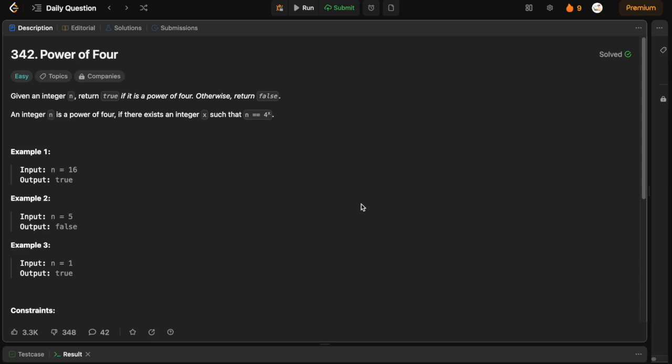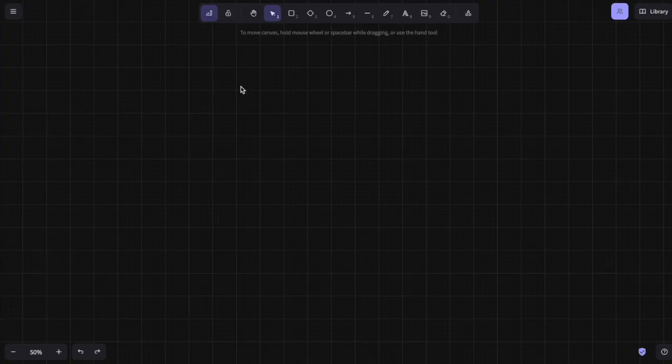Today we are going to see the problem Power of 4. You have been given a number n, and you have to check whether it is a power of 4 or not. If it is a power of 4, return true, else return false. So what would be the brute force solution?